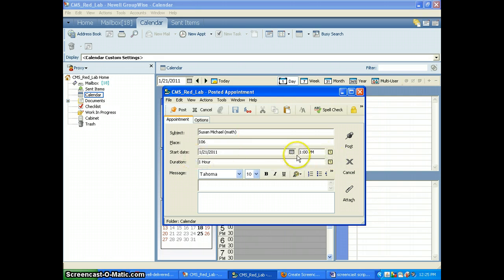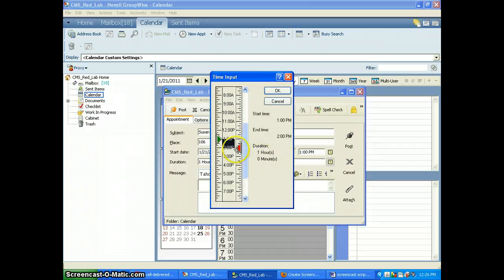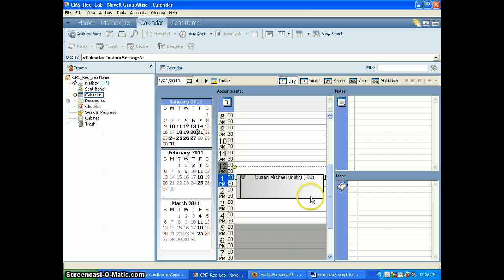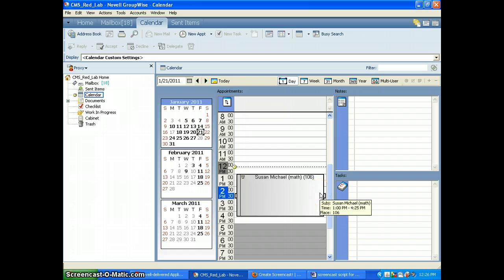Then if I'm starting at 1 and I want it to be until 3, right now the duration is only an hour, so I can click on this little clock, and I can drag this down to be 2 hours. So let's say I want it till 3, and I click OK, and then I click Post. And then what you'll see is it shows up here. Now if I say, oops, I want it to be actually longer, I can highlight this and drag it down to 4:30 to make it easier rather than reposting it.